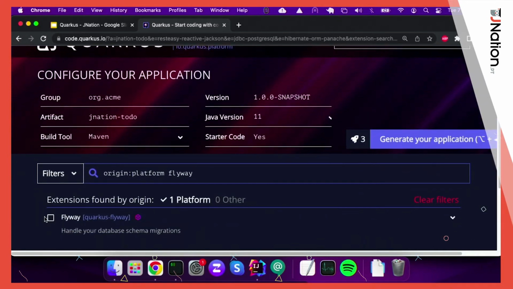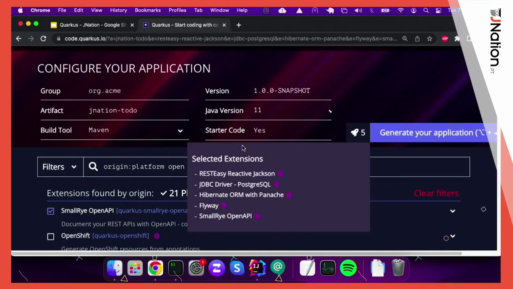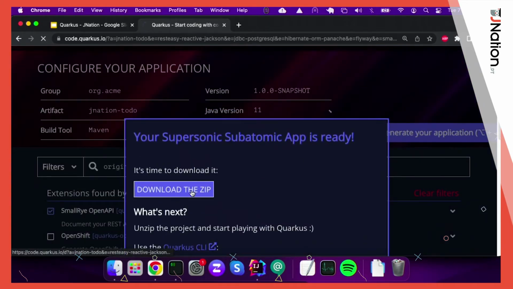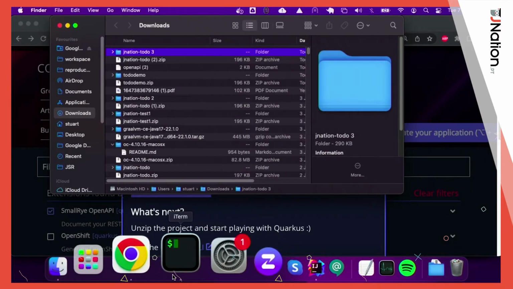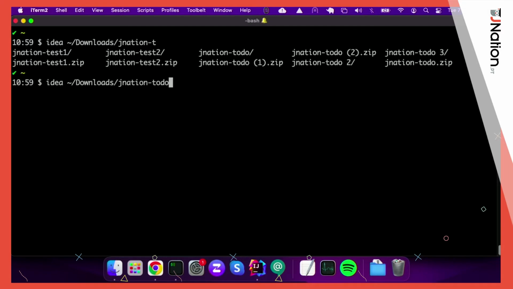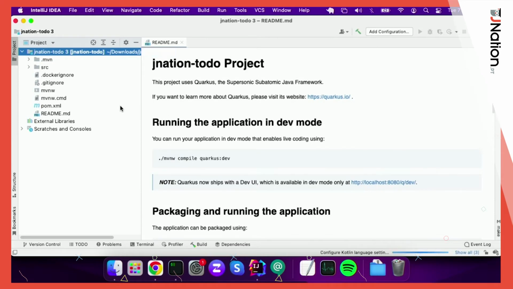This is a very low resolution screen. And I'm going to add OpenAPI as well, just because that's always good to have. So now I'll generate my application and download the zip. Now I'll open that up in IntelliJ. You can see we rehearsed this 3 times. I meant to delete my rehearsal projects beforehand, but I forgot.